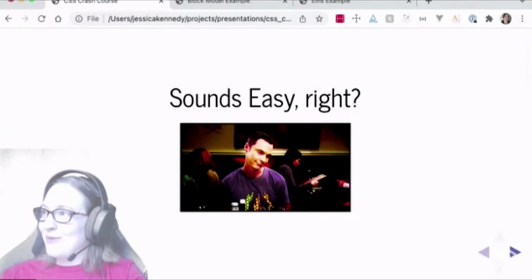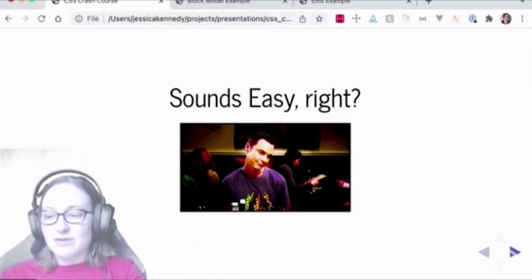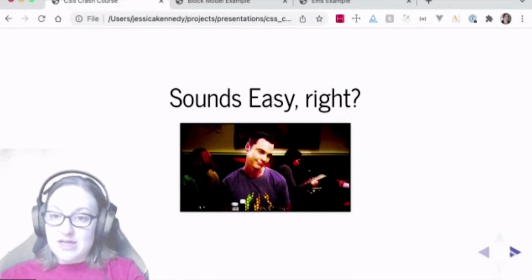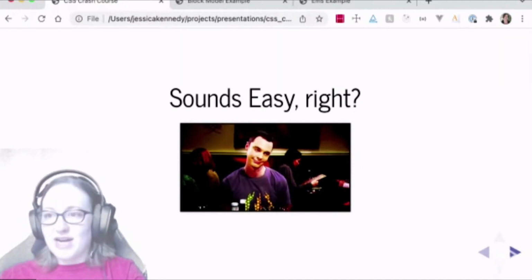No, it is not easy, I promise. This is the thing that most people get stuck on, even people that have done CSS for years, and it is often the reason that people hate CSS. But we're going to talk about it. We're going to get through it. It's going to be just fine.